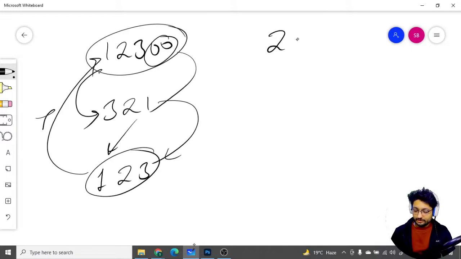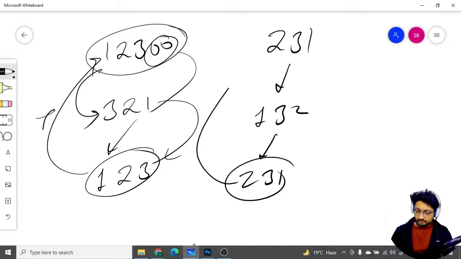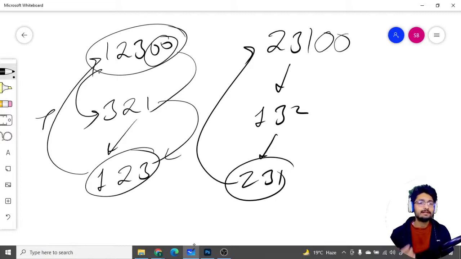But if you take, let's say, 231, if you reverse it, it will become 132, and if you again reverse it, it will become 231. So these two are the same. So what is the main difference? If any number has some zeros at the end, then that number cannot be reversed back to its original form with this double reversal, or else the number can be reversed back.